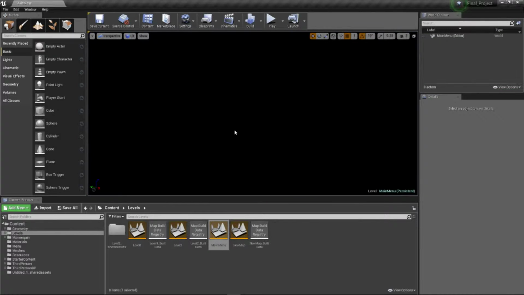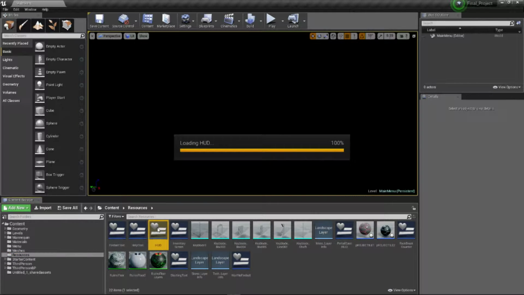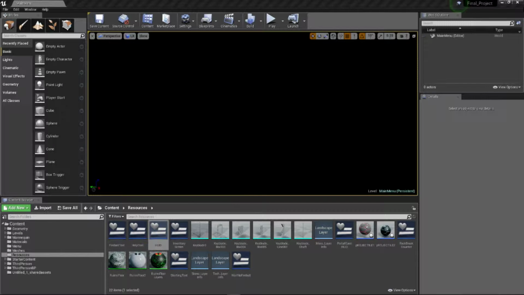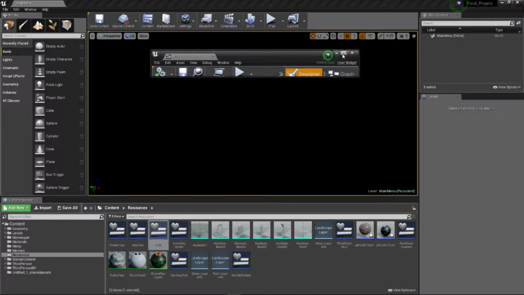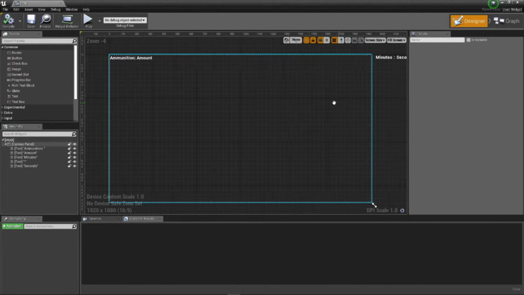Okay, create a HUD widget blueprint, so I have that. In my resources folder, I've been making several widget blueprints, but I have the HUD one here. The HUD one being off screen, go figure. So let me just move this over here and blow it up. Ammunition amount, and then this one over here, minutes and seconds.